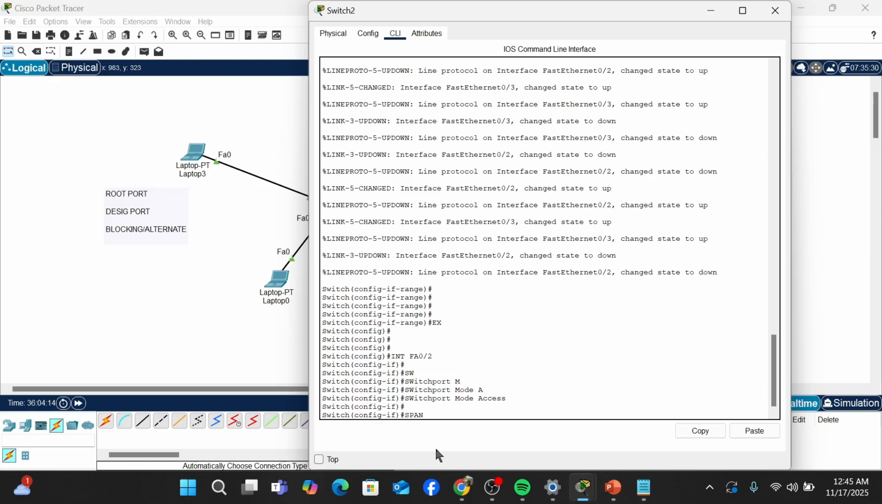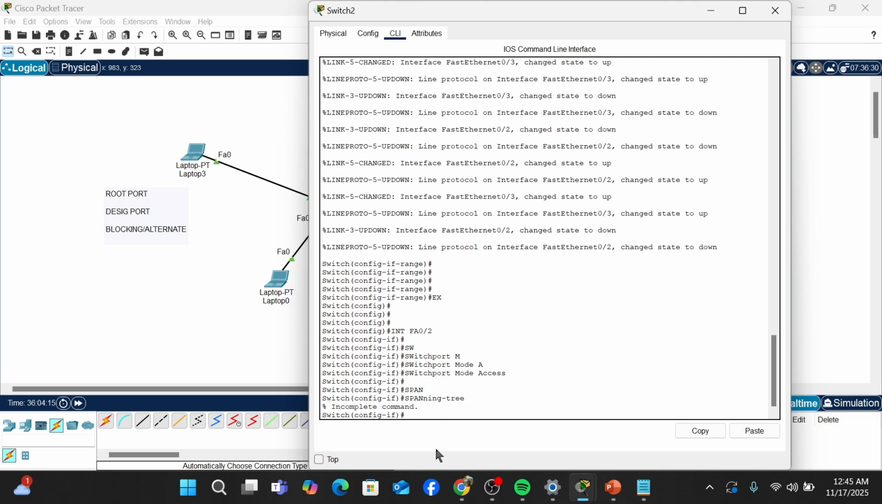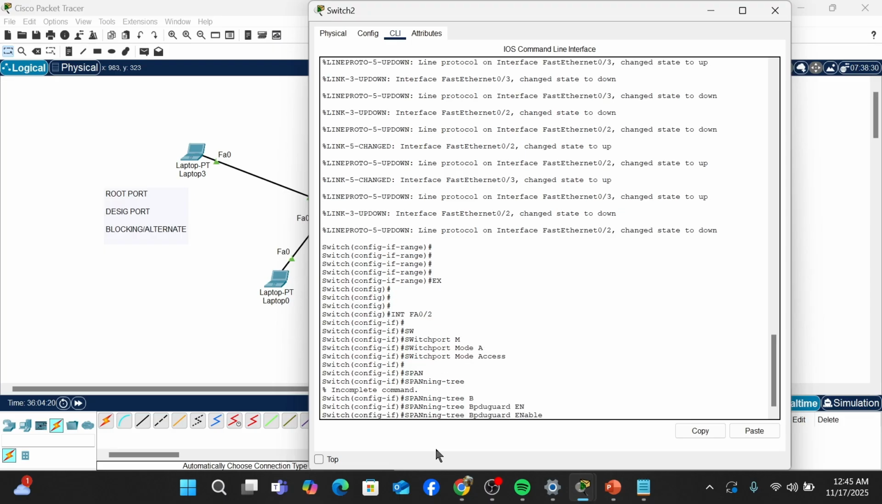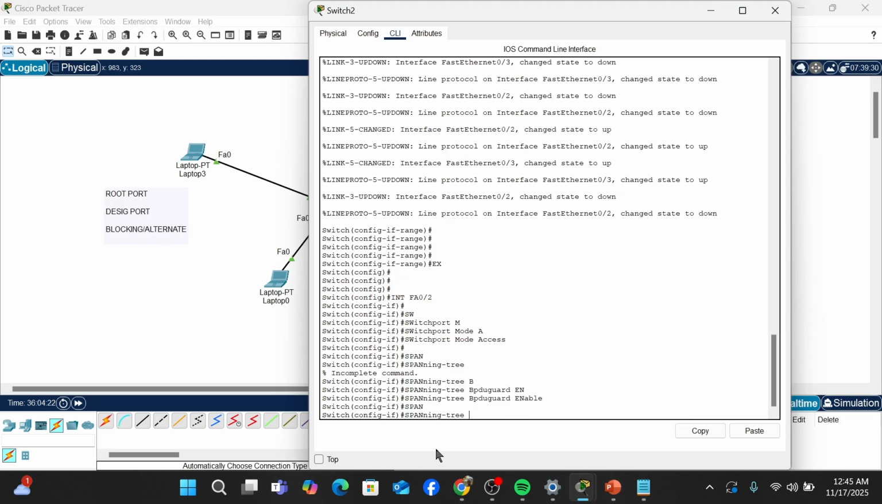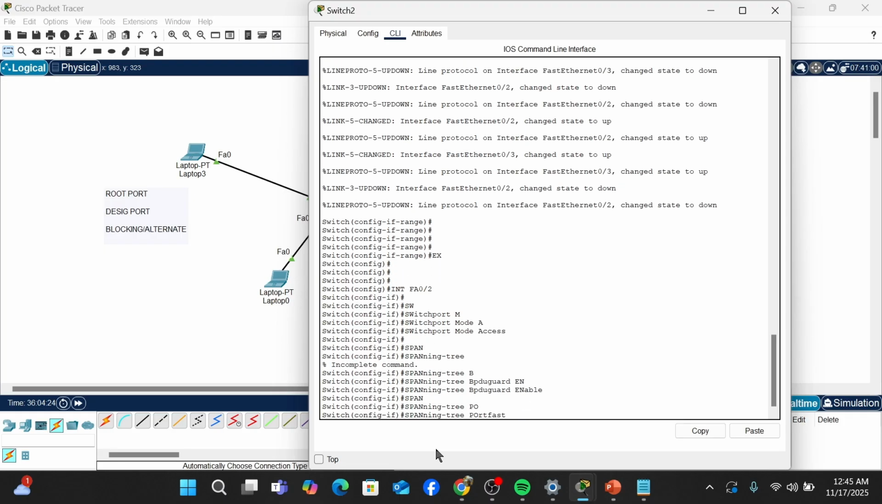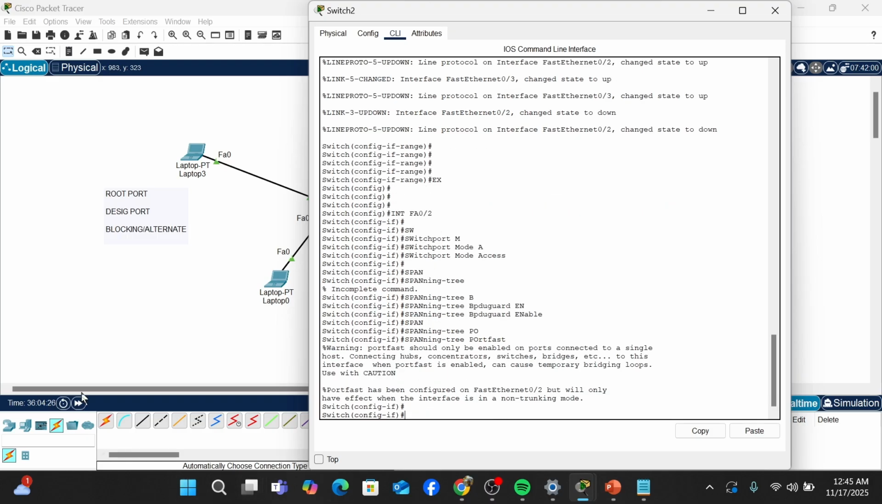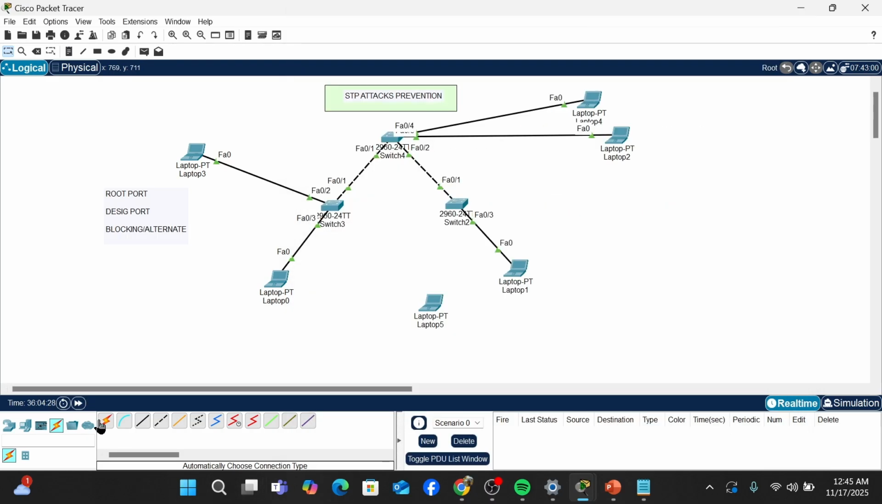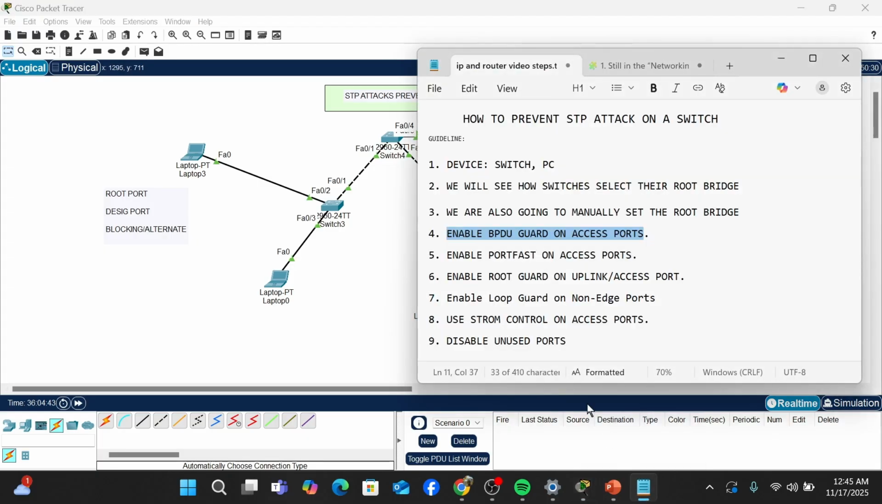So we want to say spanning-tree, spanning-tree, let's enable BPDU guard. And also spanning-tree for PortFast. And let's try that one more time. As you can see, our configuration now is accurate as we've enabled PortFast on all the switches on the network topology. Let's also check what we have.